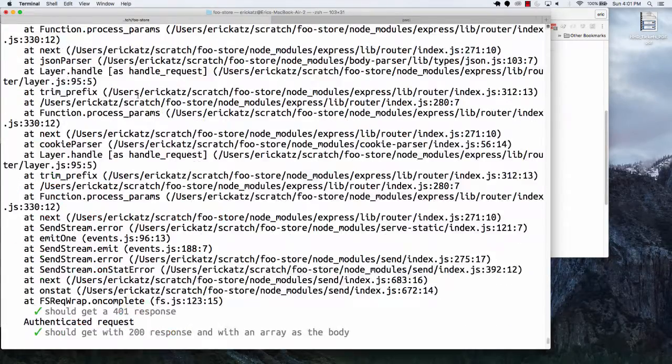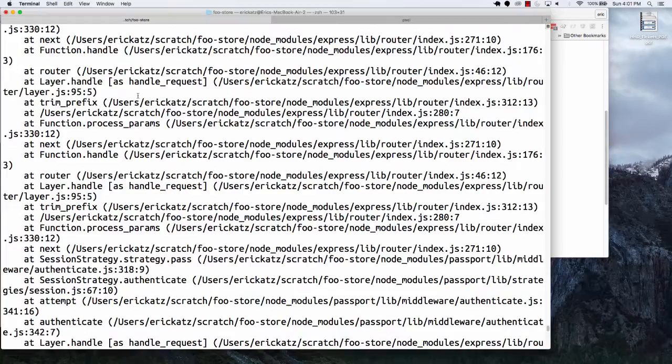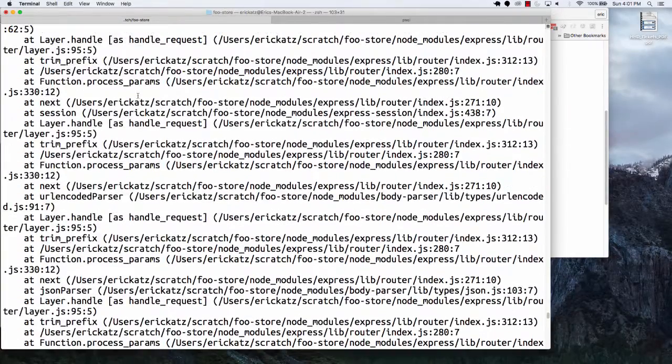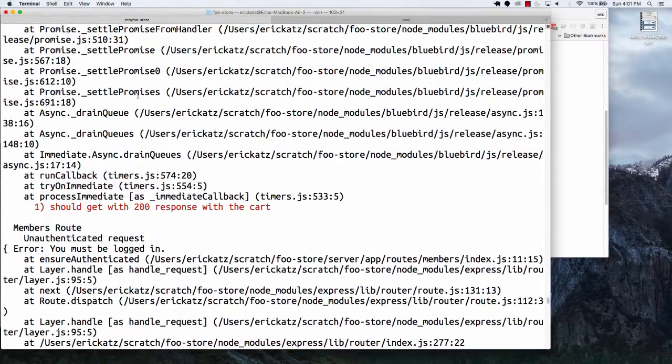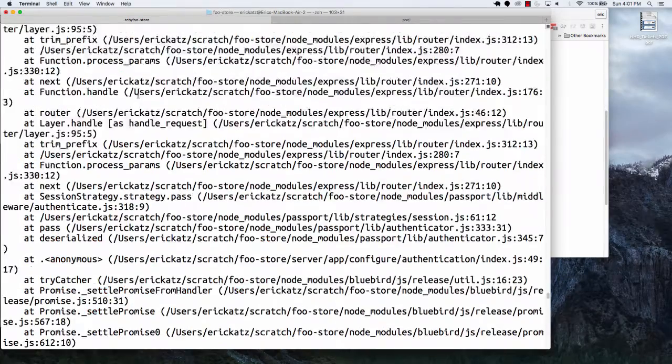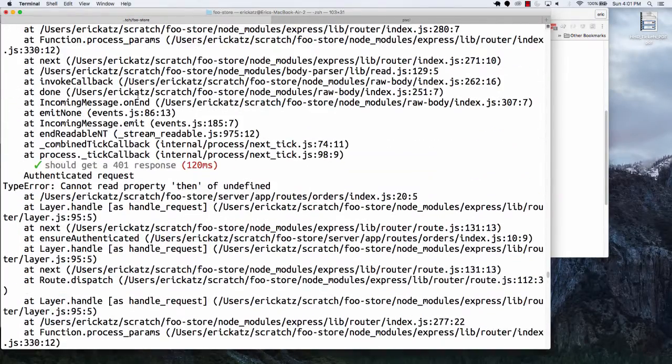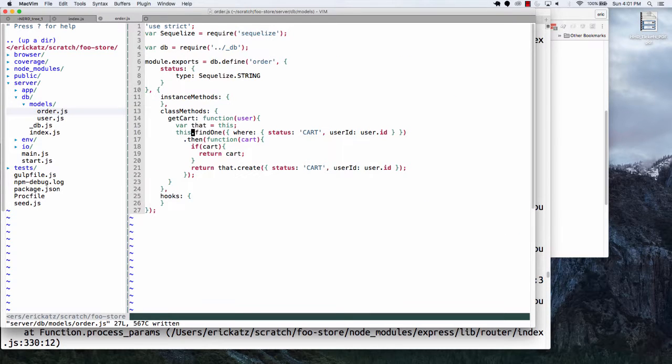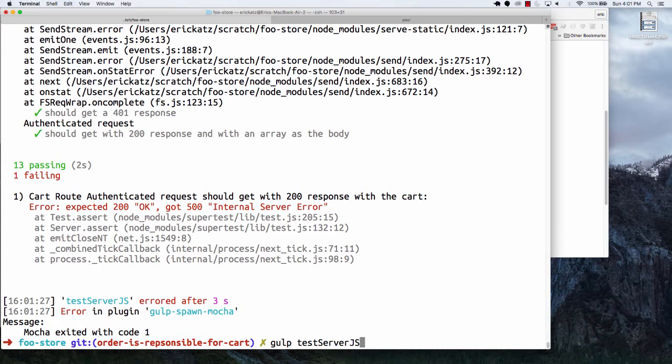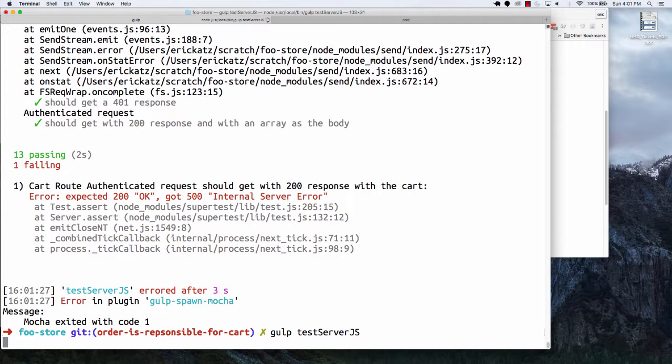And let's just take a look. We've got an internal server error. So let's take a look and see what it is. A bit of noise here. Cannot read property then of undefined. And I do this all the time, right? If you ever see that, it just means you're not returning a promise. So now we return a promise.